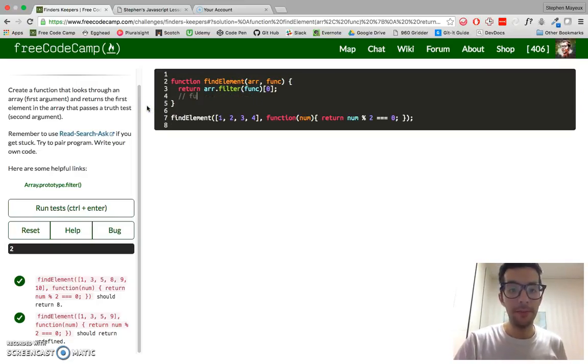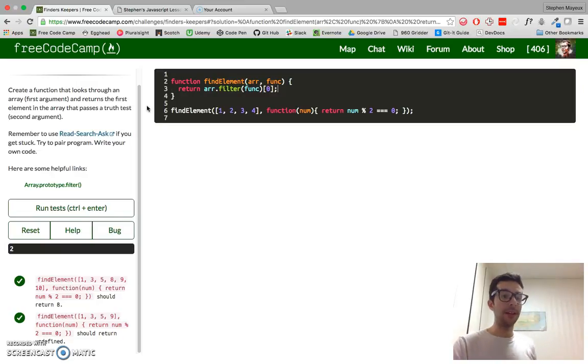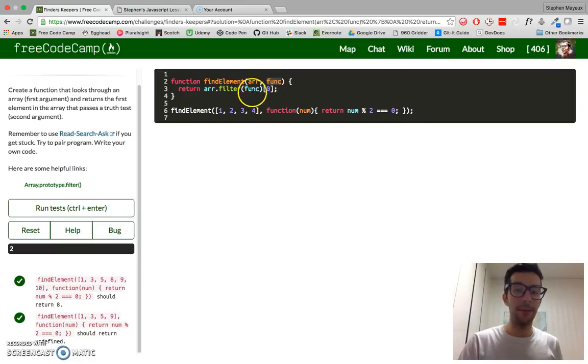So this was a relatively easy challenge compared to last night's, but it is useful because we learned that we can just pass in a variable that stores a function, and that's it. That's all we have to do. So we return a filter array and then just select the first item in there.